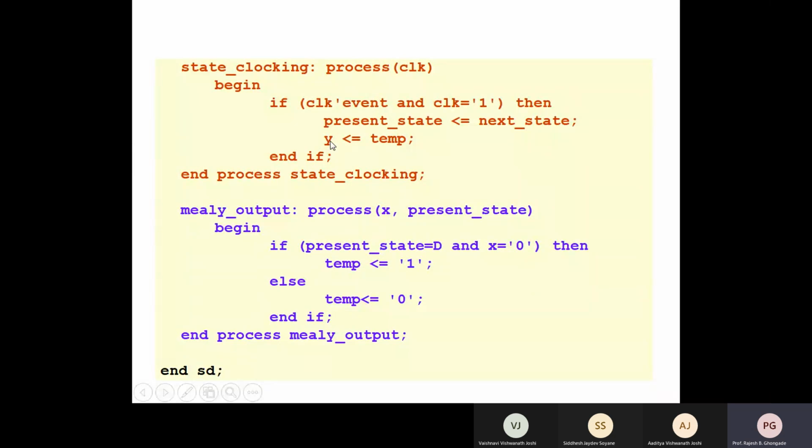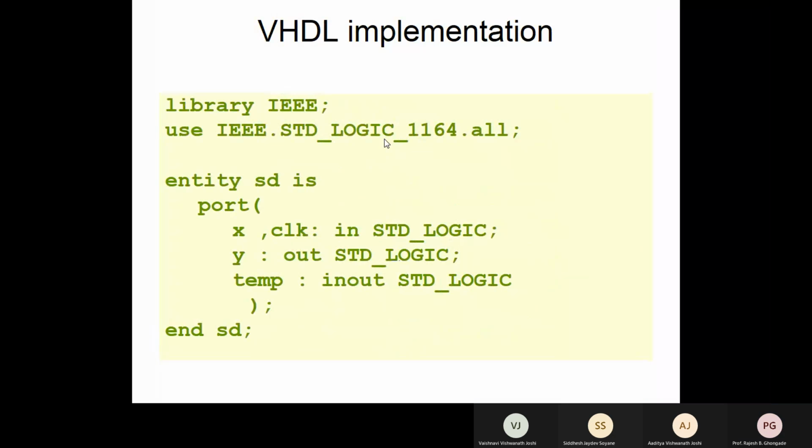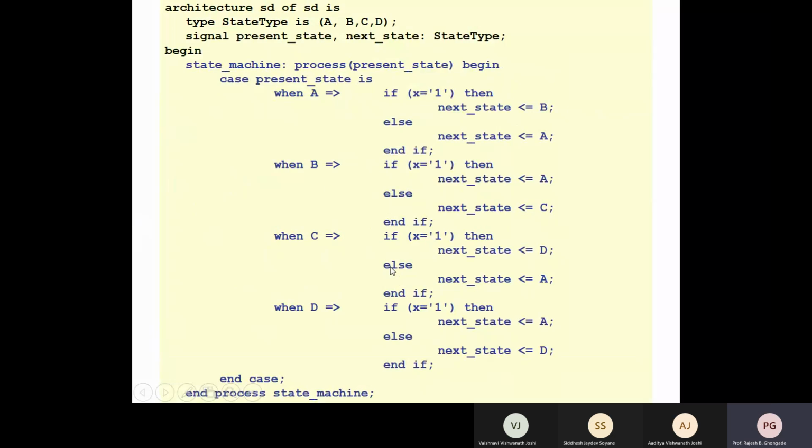Similar is the case here. In this case, I'm also going to assign, at the same time, the output. Whatever is the value of temp is assigned over there. You can see here temp is inout, so I can read it and write to it also.